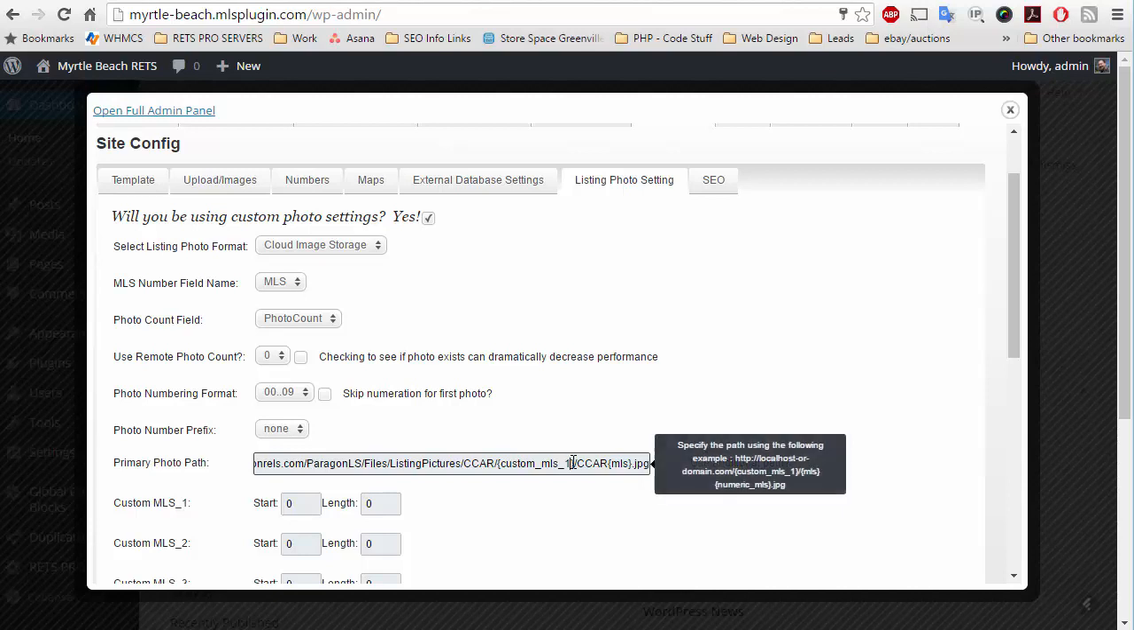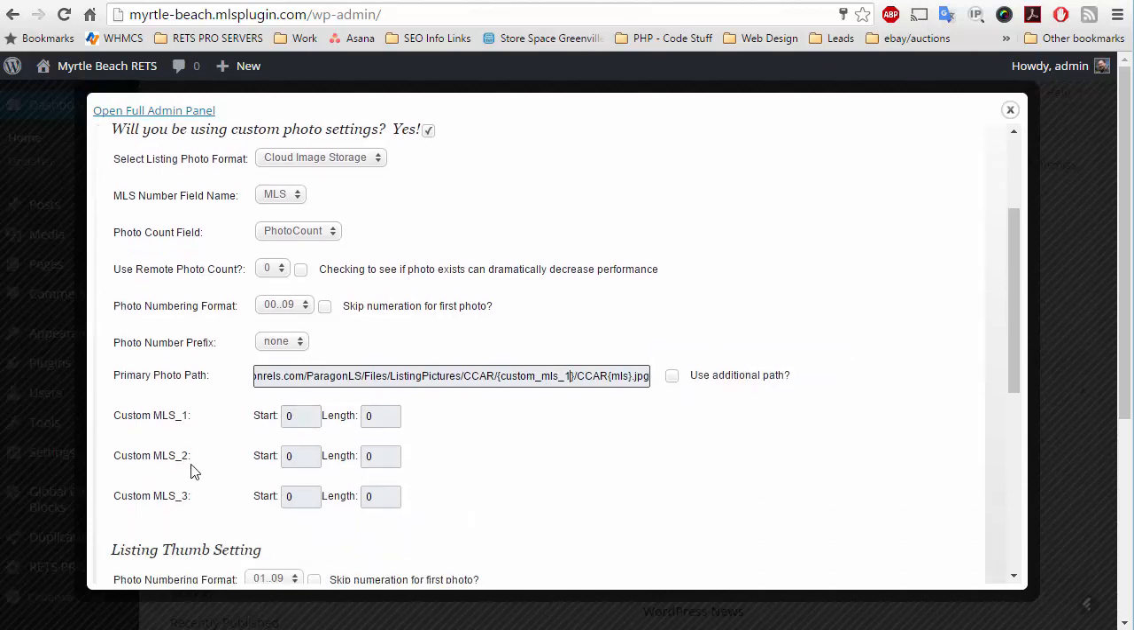Okay, so now with that, when you have a URL that's got a path that's using the MLS number, you're going to need to put this in here like this. And if you have multiple, then that's what the MLS 1, MLS 2, MLS 3. I've actually seen them go up to 5 or 6. It's rare, but most always the 3 of them is going to solve the problem.